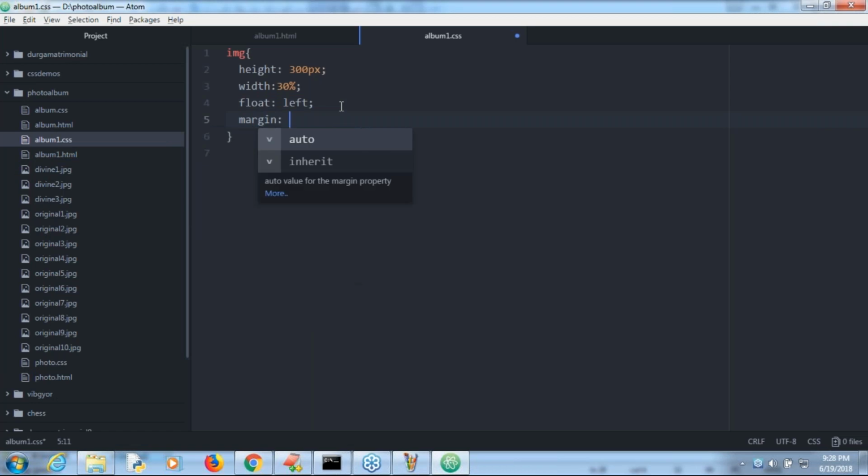Margin is 1.66. I'm taking 1.66 percentage of the total width. Sir, do you know margin means element to element? In the middle, how much distance?